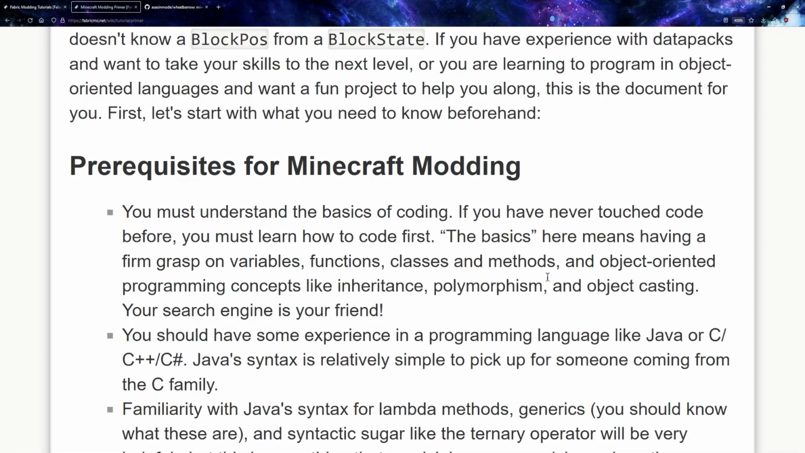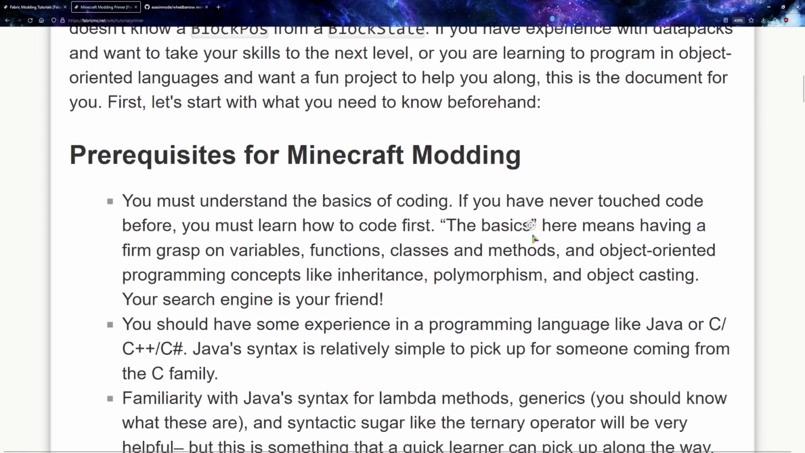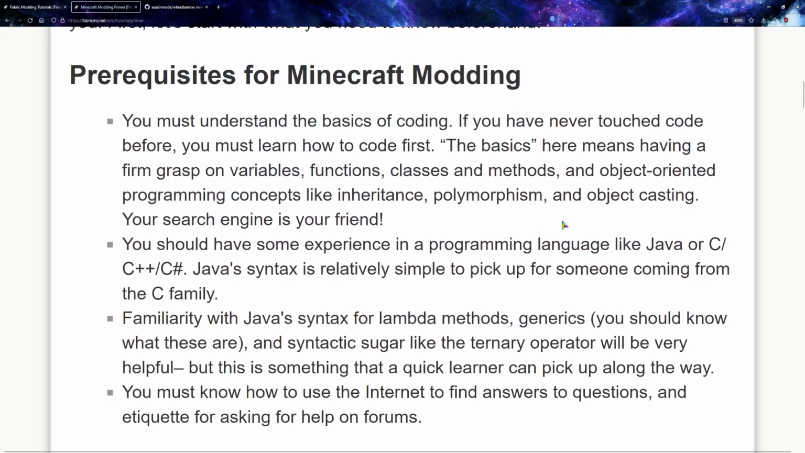First, let's start with what you need to know beforehand. Prerequisites for Minecraft modding. You must understand the basics of coding. If you have never touched code before, you must learn how to code first. The basics here means having a firm grasp on variables, functions, classes and methods, and object-oriented programming concepts like inheritance, polymorphism, and object casting. Your search engine is your friend. Okay, I more or less know what these things are.